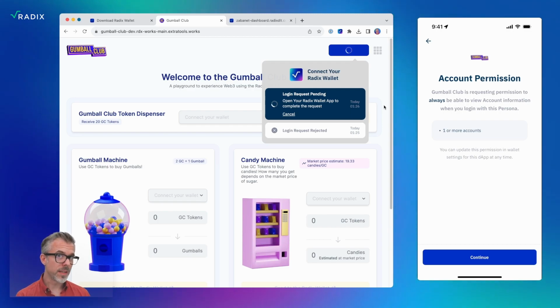At the same time as that login, Gumball Club wants something else from me. Of course, it wants me to log in and choose what persona I want to use, but it also needs a little bit more. It says I need to have one or more accounts to use Gumball Club. It's basically saying, look, I'm a dApp. I need to interact with assets. I don't just need a login, so you need to tell me about what accounts you want to use.